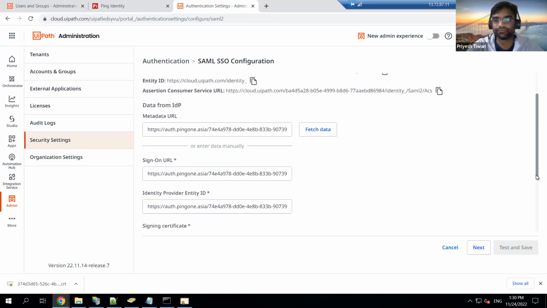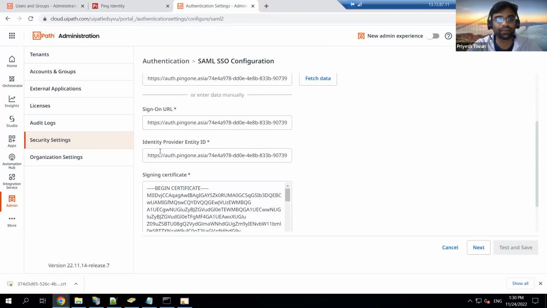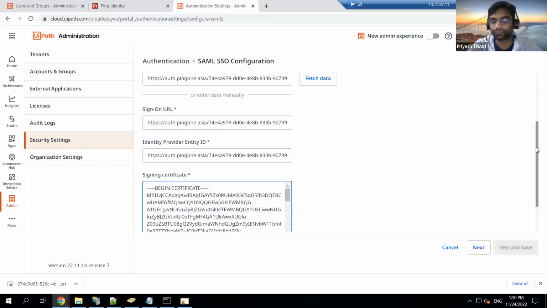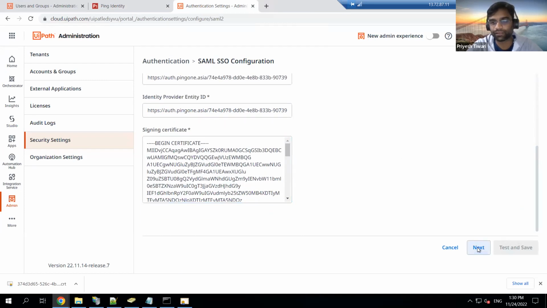So as you can see, here I can see my sign-on URL, my identity provider, identity ID, as well as the certificate. So all these details are being imported by passing that metadata URL. Once we have done this, click on next.